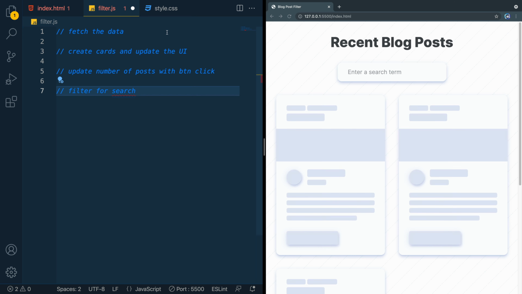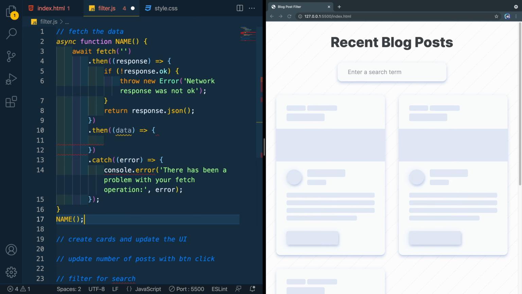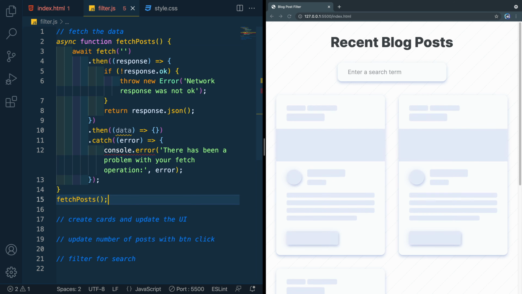Let's go ahead and fetch the data. I've got a boilerplate that I use for this. I'll just paste it in here and explain it to you. Basically, it is an async await function, so it allows us to do things one after the other. Let's name this fetchPosts, something like that. I'm invoking it right away down here as soon as we're done.